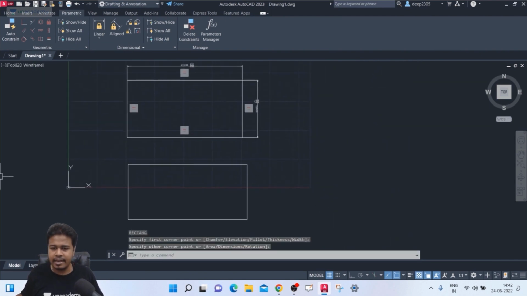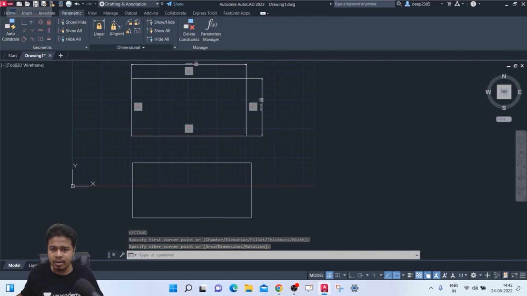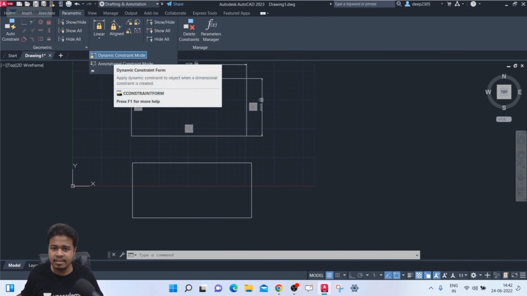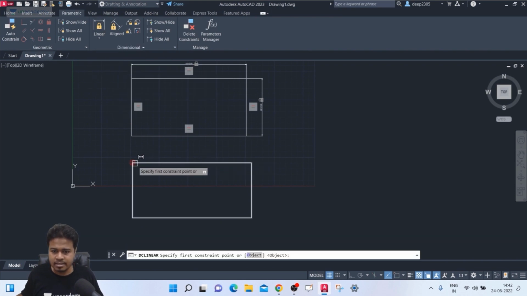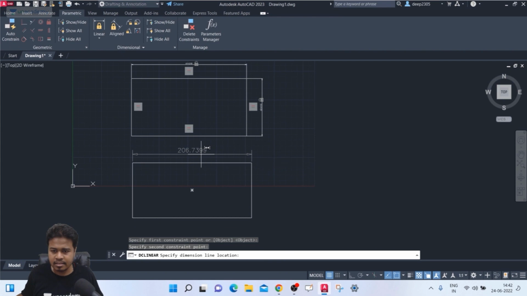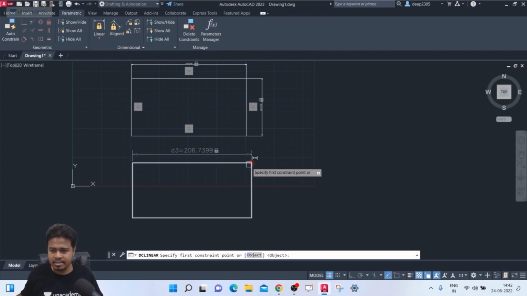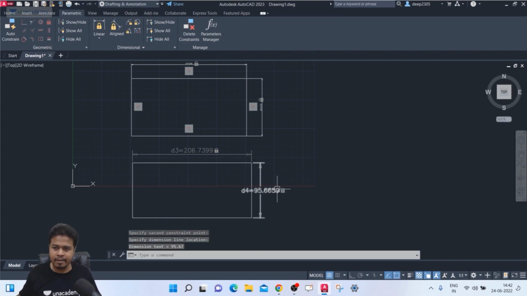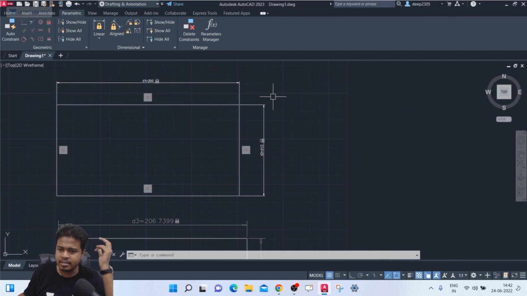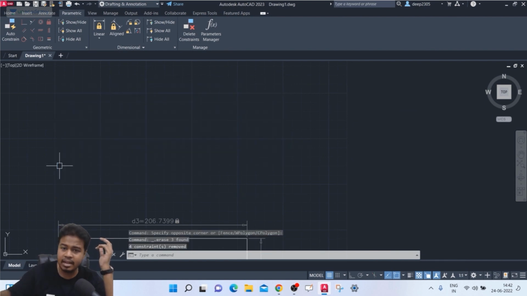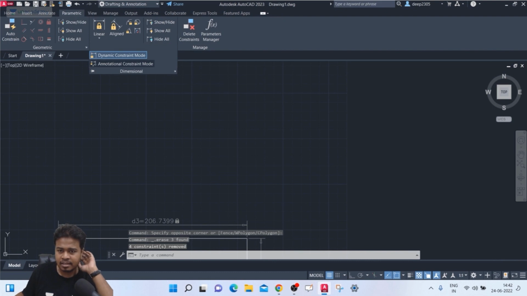Let us create a rectangle. Okay, as of now dynamic constraint mode is activated. Go to linear, select this and this, press enter. Go to linear, select this and this, press enter. Can you see one thing? What is the difference between this one? This one was made using annotational constraint mode.